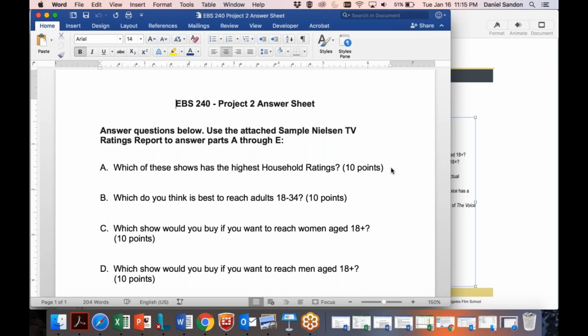B: which do you think is the best to reach adults 18 to 34? Under that red B on the report is a column that starts with that red box, and it says 18 to 34. It's adults from age 18 to 34, and you go down that column and find the highest rated program. The best program to reach adults 18 to 34 is the highest rated in that column. Find that, come back, tell us what program that is, and that's worth 10 points.